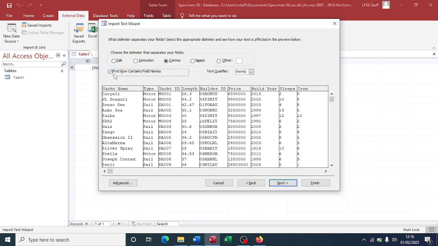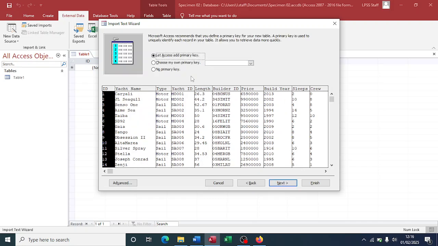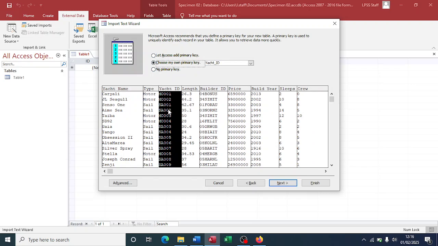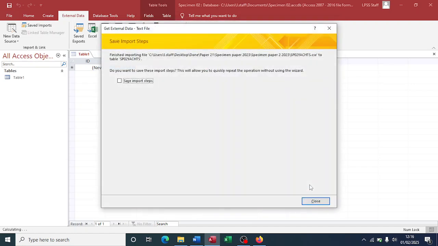It's important to select this so that the headings are recognized. Okay, let me choose my primary key, and it's the yacht ID. So we simply click on the yacht ID. Okay, it's been imported without errors.